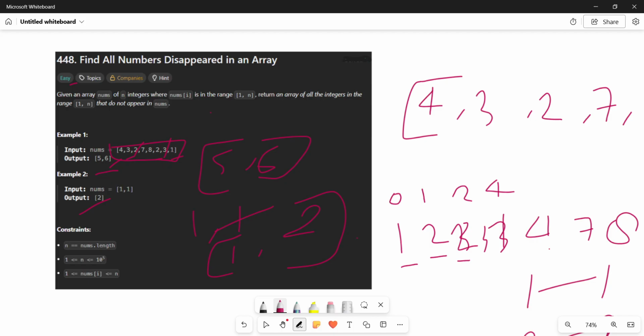It has been given that the length can be up to 10 to the power 5. So I need to solve it in order of n time, because if I use any other approach, it will hit the time limit. That's why I'm using the order of n time complexity approach.